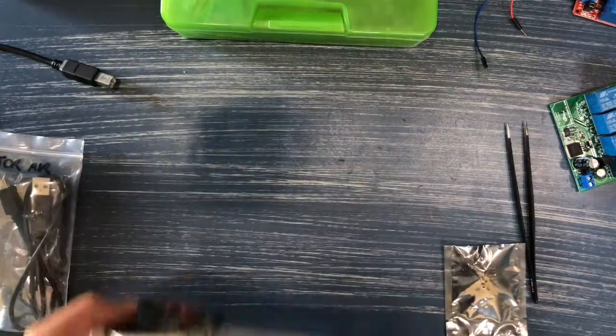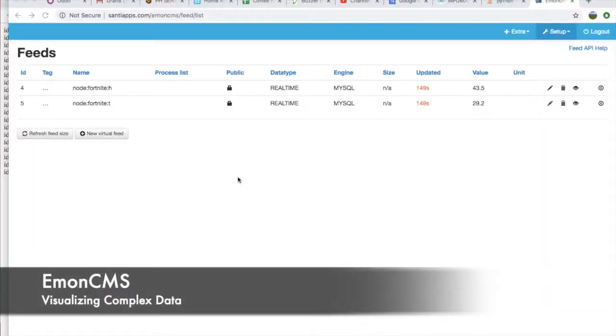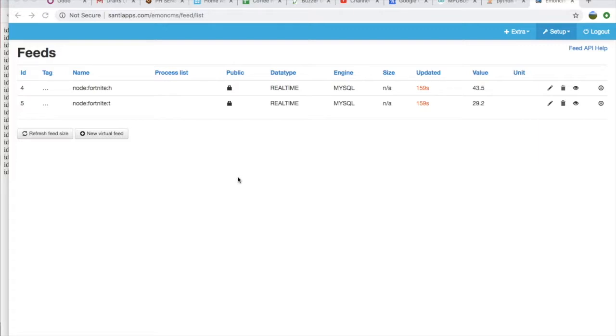Now, what if we want to take data for over a long period of time? Well, then we have something like this. This is EMON CMS, Energy Monitor Content Management System. You can install on a website, or you can use a free one as well, I believe. And here we are recording data from humidity and temperature for ID4 and ID5 in real time. And it updates every 180 seconds.